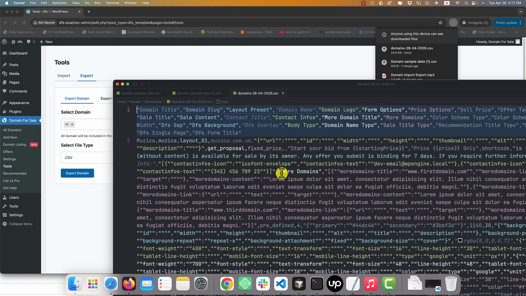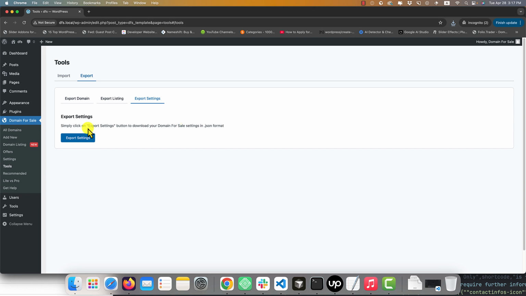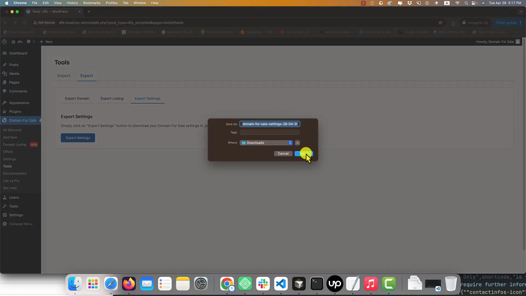For exporting listings, select the listings, choose the format, and click Export Listing. To export your settings, simply click Export Settings. A JSON file will be downloaded, which you can later use to restore your configuration on another site.